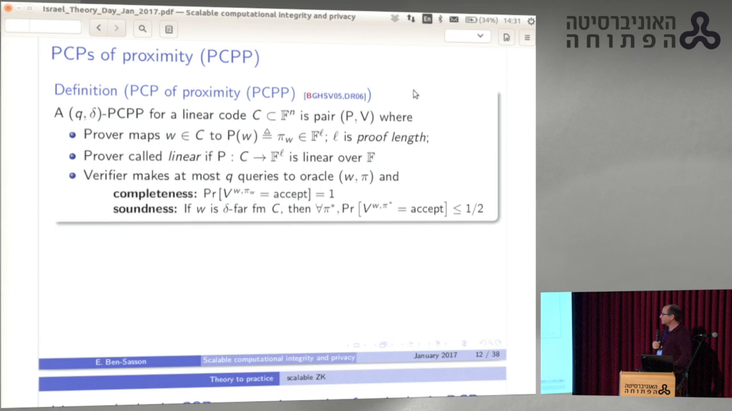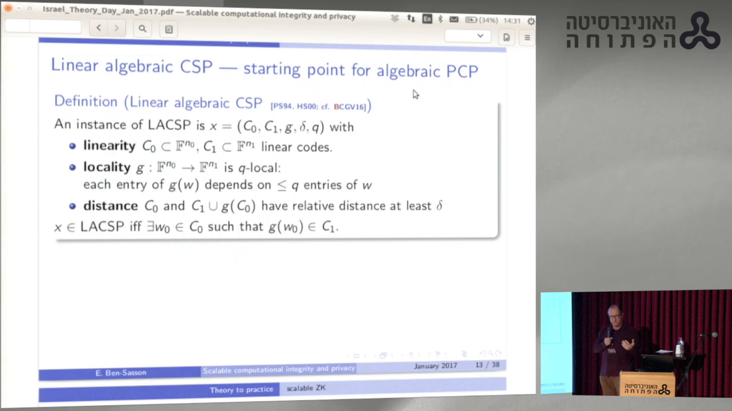Now, a good starting point for building algebraic PCPs is a language that's been implicit in pretty much a lot of the works on constructing PCPs. We'll call it linear algebraic CSP. I think this is a very simple explanation of how a PCP works. So even if you don't get from this talk how we get scalable zero knowledge, if you just have this mental image of how you build an efficient PCP, that will already be great.